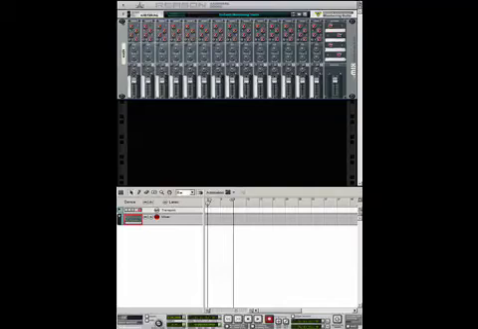Okay, let's look at Reason 4. Reason 4 is one of the most powerful, if not the most powerful, music production software in use today. I work with a lot of big famous groups, and I can speak for several of them. I know that Cypress Hill and a lot of the Bone Thugs and Harmony's music is actually created and produced in Reason. Reason is a music production software, Reason 4.